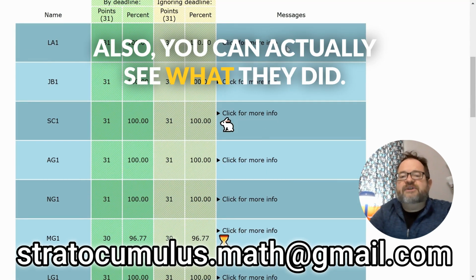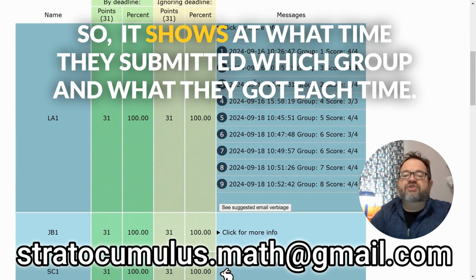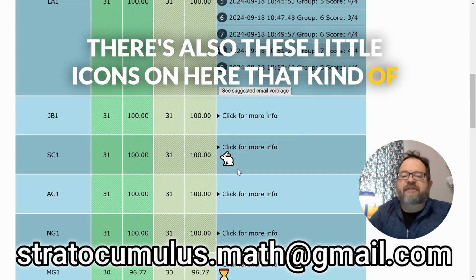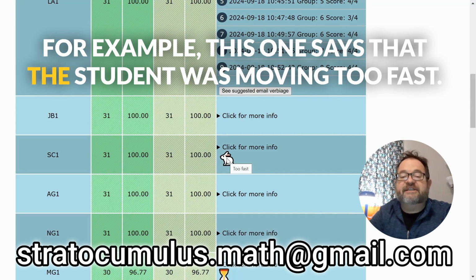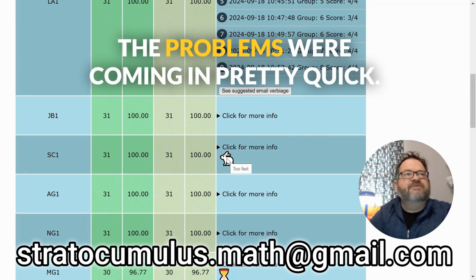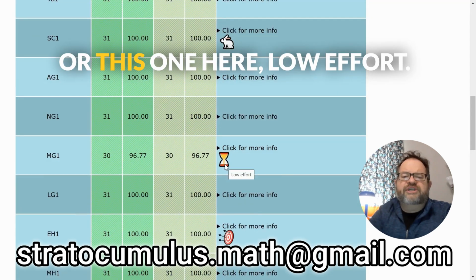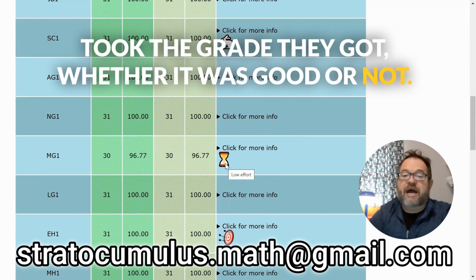Also, you can actually see what they did. Each of these, where it says click for more info, would reveal what their work was. So it shows at what time they submitted which group and what they got each time. There's also these little icons on here that give you a visual cue as to what the algorithm noticed. For example, this one says that the student was moving too fast. The problems were coming in pretty quick. Were they really doing the work? Or this one here, low effort. That probably means they went through the problems one time and just took the grade they got, whether it was good or not.